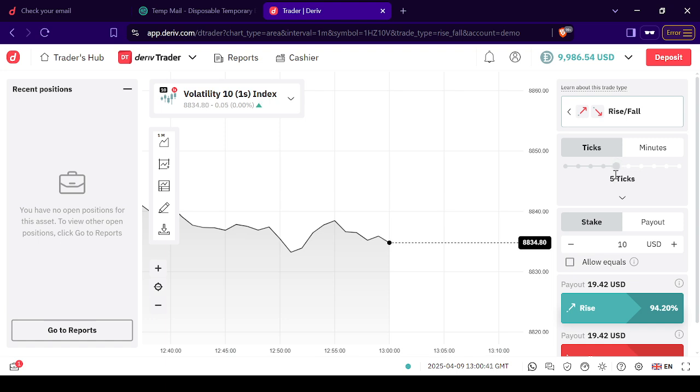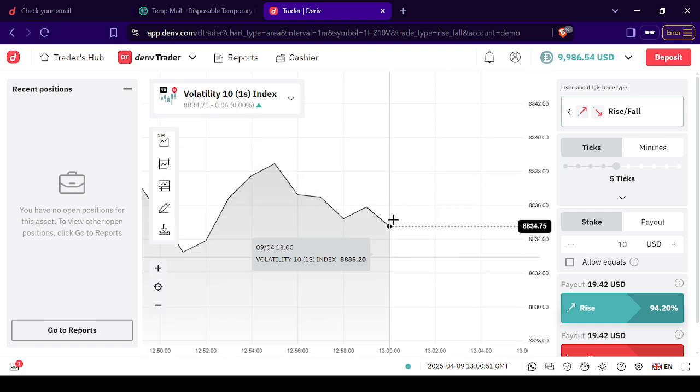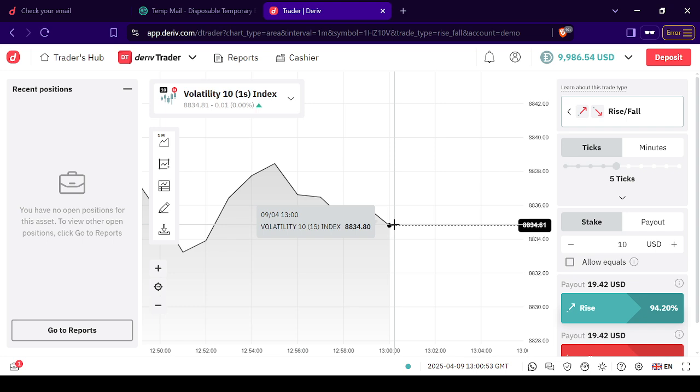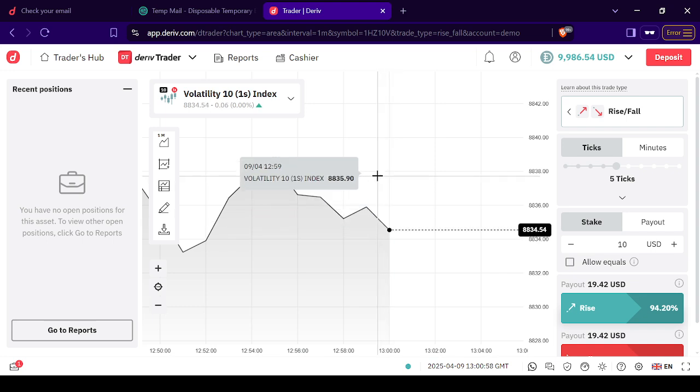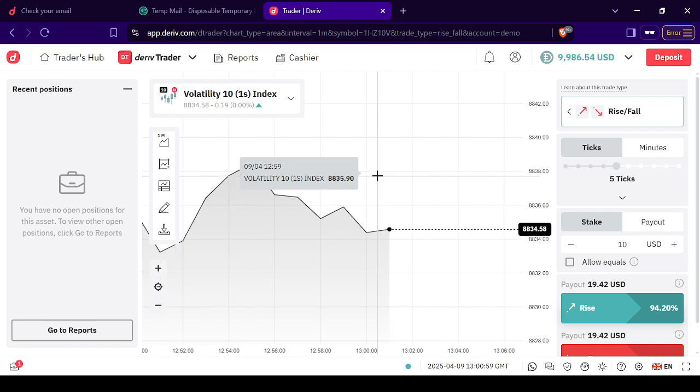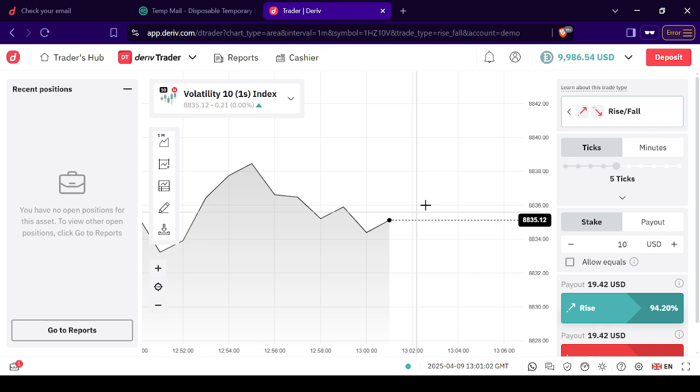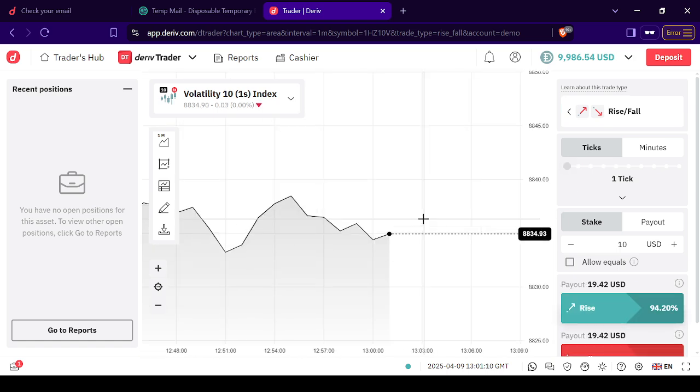So tick duration is the single movement. Now I want you to pay attention to this single dot here. You can see that it's kind of moving. So each single movement is called a tick. You can either choose to trade with 5 ticks, 10 ticks, but I really prefer trading with one single tick.